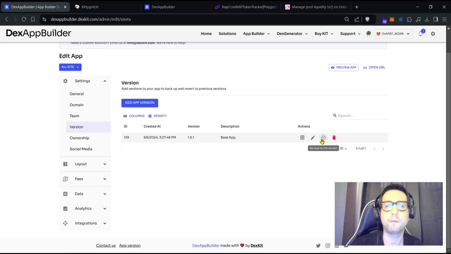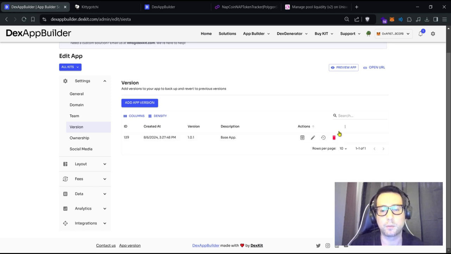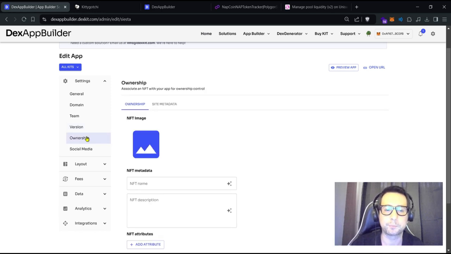For example, if you will host a Halloween season and you will change all the colors for your application, or you will host a Christmas season and you will host other colors and you will host another content, you can create those versions, save the versions, and easily go back to the base version on the other season as well. I hope this is clear for you. Let's proceed now with the ownership.